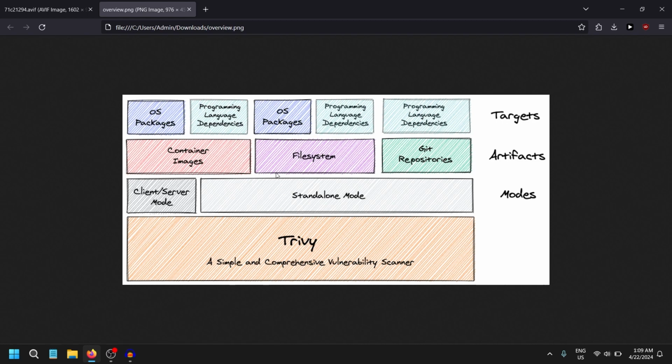When we create a CI, we can do this when we are doing a CD process. We can create a container image to deploy our application. So in that process, we can add an extra layer of security to scan the container images. So this is how Trivy works.